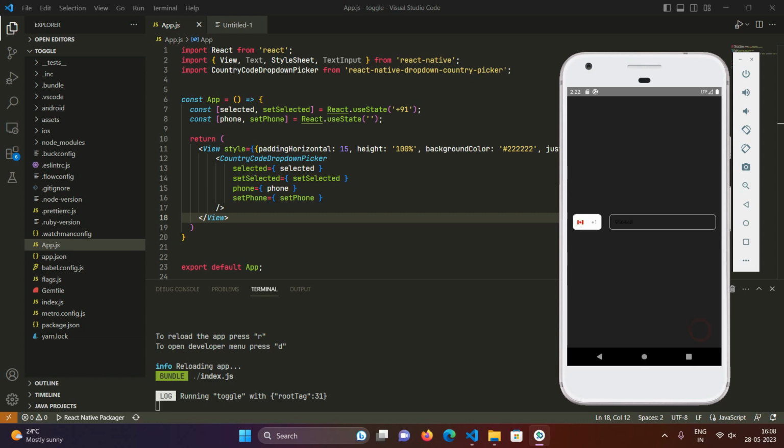Okay, so that's all folks. With just a few lines of code, you can add a stylish, sleek country picker dropdown menu to your React Native app and provide an easy UI for your customers for registrations or logins, etc.